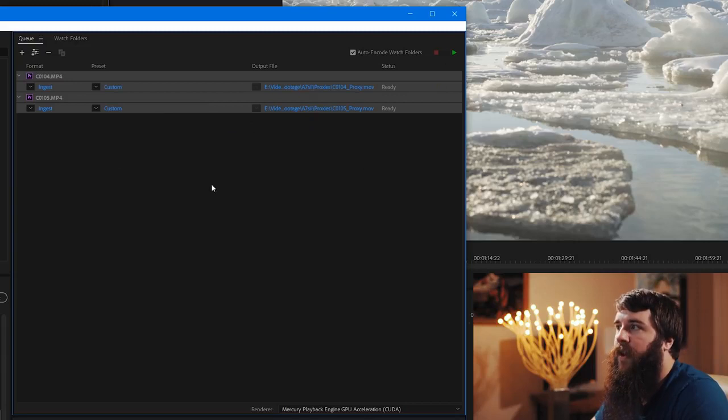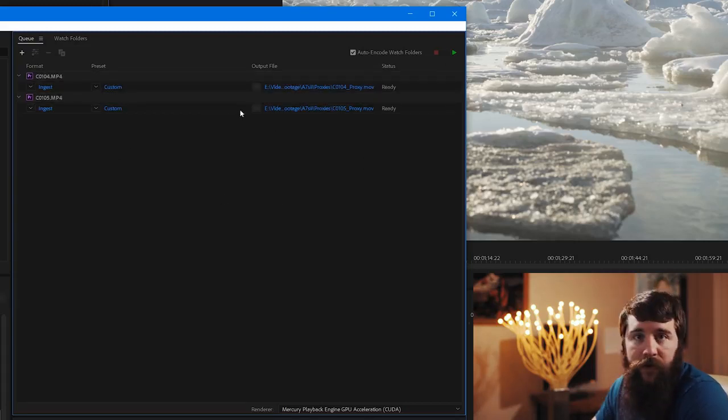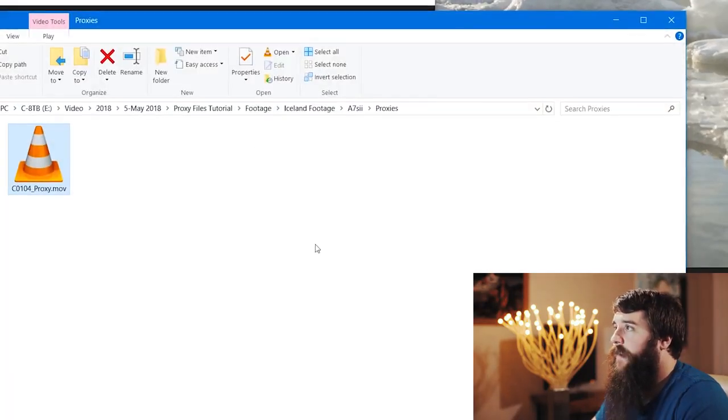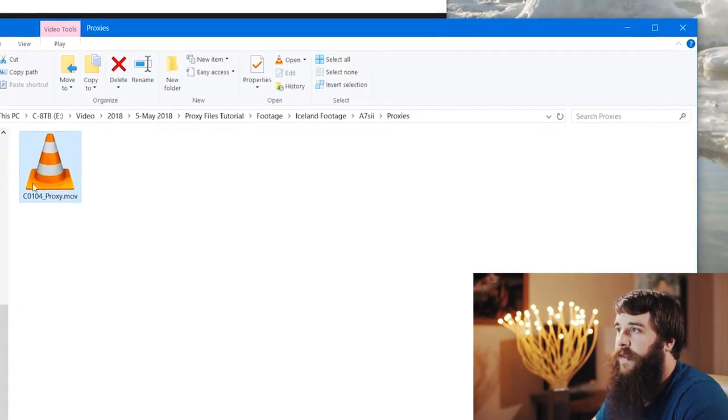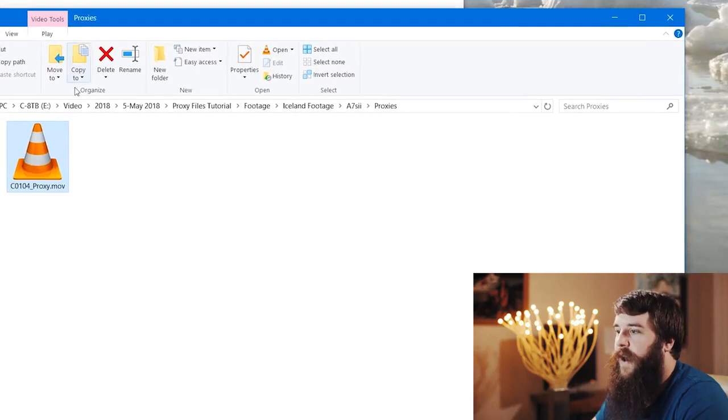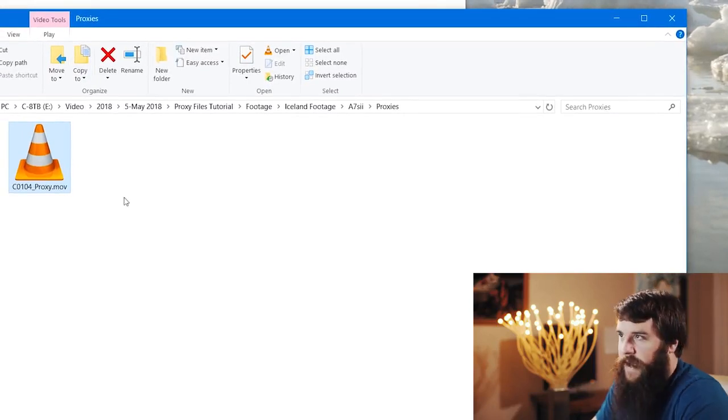So that is going to reset all of them so that they can be rendered again. Then I'm going to select the output file for one of these video clips. It does not matter which one. And that's going to open up the folder where the proxies are. And as you can see, it had already started to generate a proxy file, but it's only 1 megabyte. It didn't make it that far.